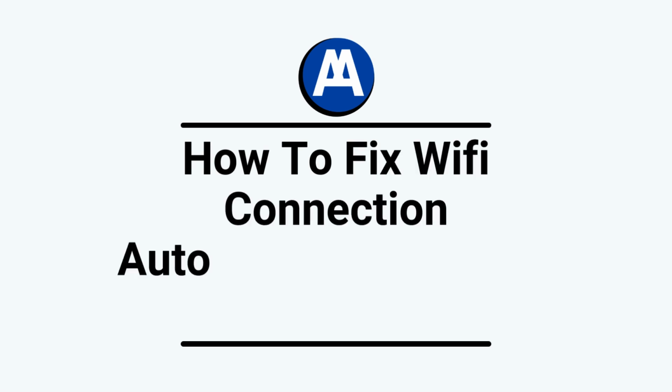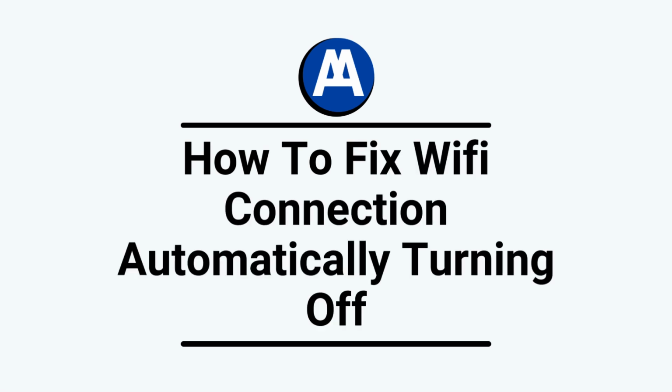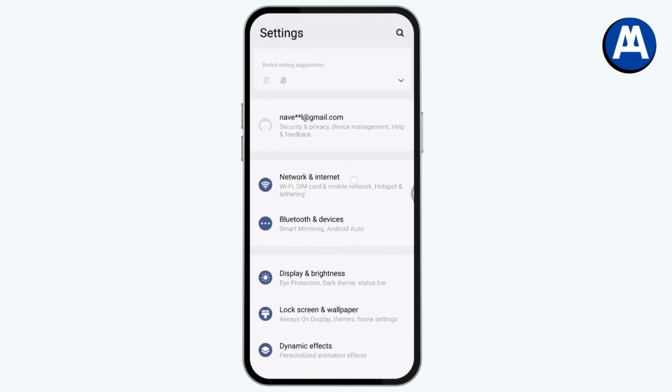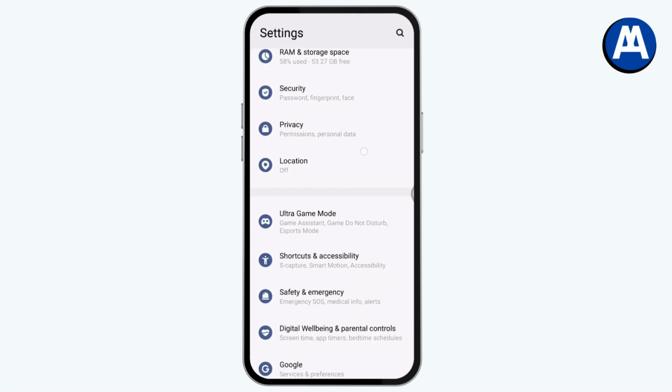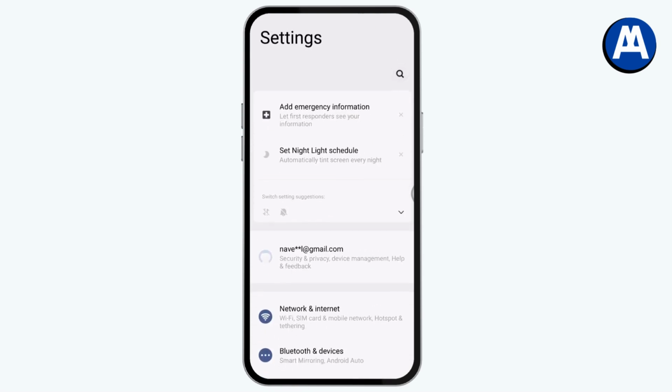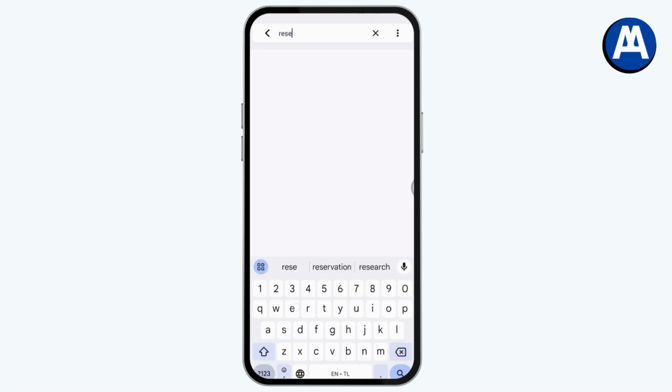How to fix Wi-Fi connection automatically turning off. So if you want to fix your Wi-Fi connection automatically turning off, then first you need to open up your settings. Once you open up your settings, now you need to scroll down and you can simply choose the reset settings, or you can simply go with the search, which is on the upper right, which will be easy for you. So go with search and search for reset.